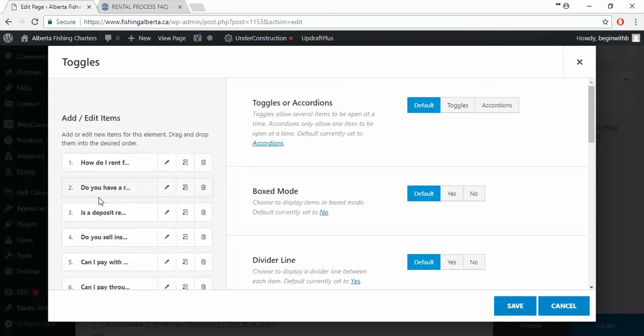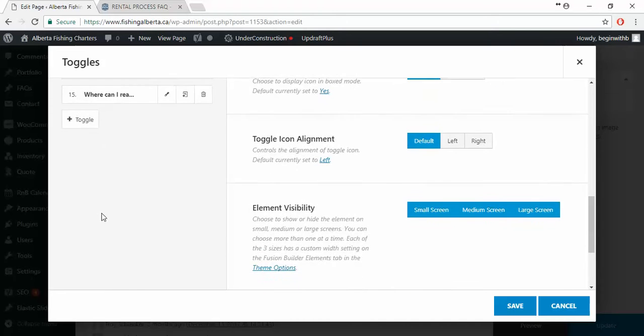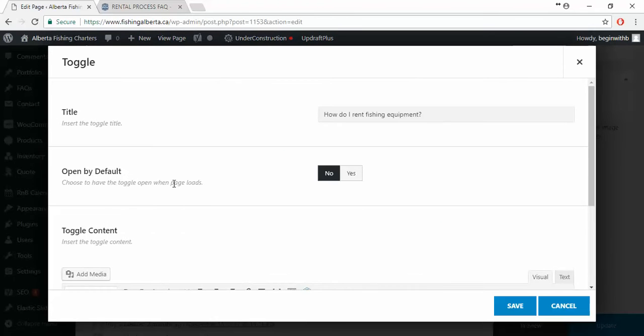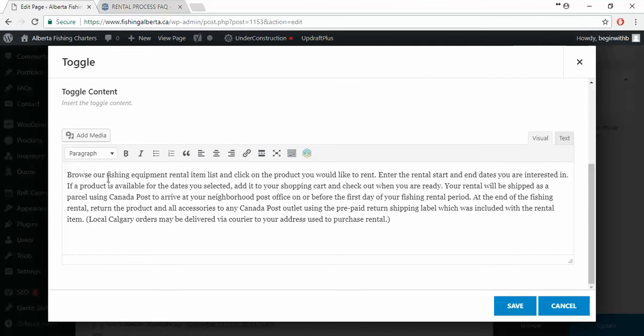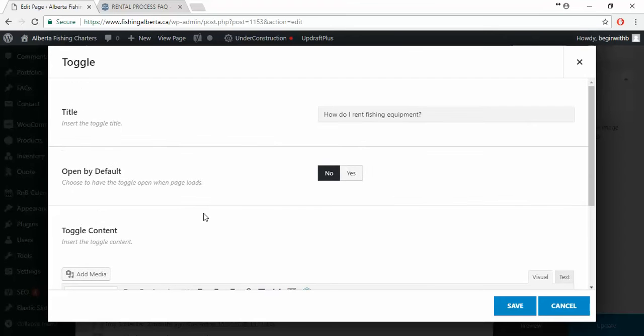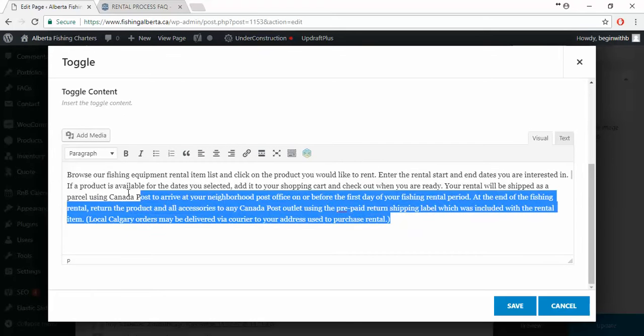So each question has its own section, you can see here, and then if you click on the pen element here, scroll down, there we go. So this is the content, and that's your question: How do I rent fishing equipment? And that's your answer.